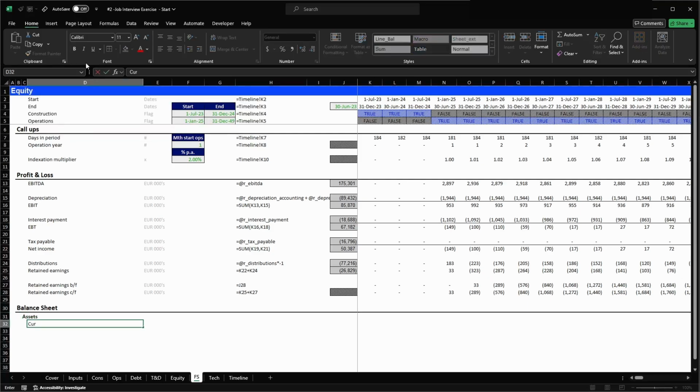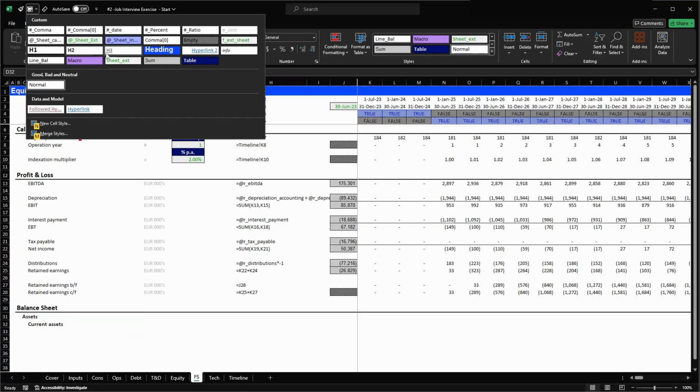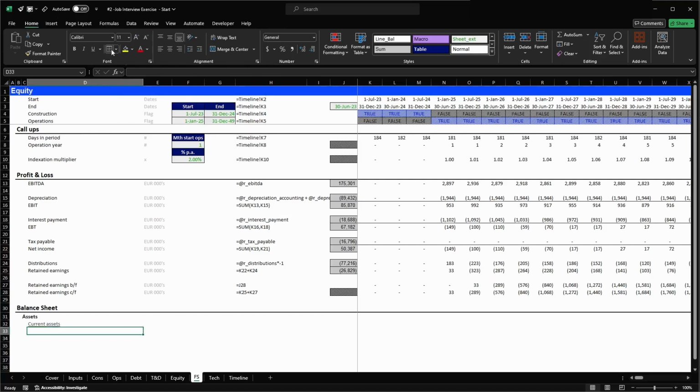It's going to be the current assets, and it's going to be heading number 3. And under here, we're going to have cash and receivables. That's basically it. Then we're going to have total current assets.